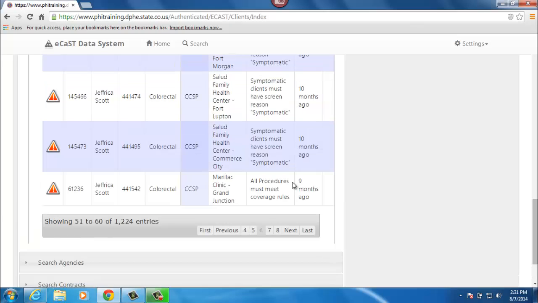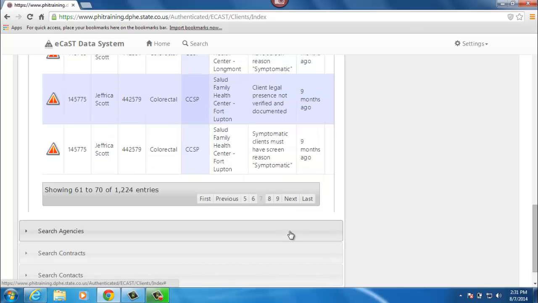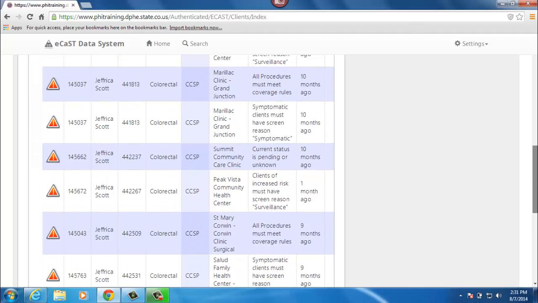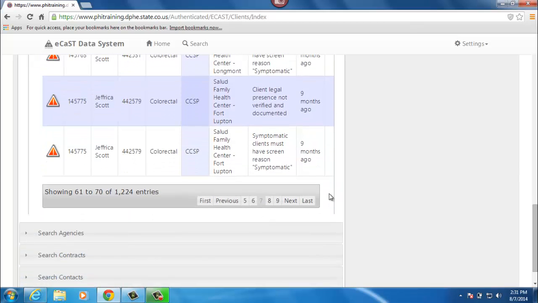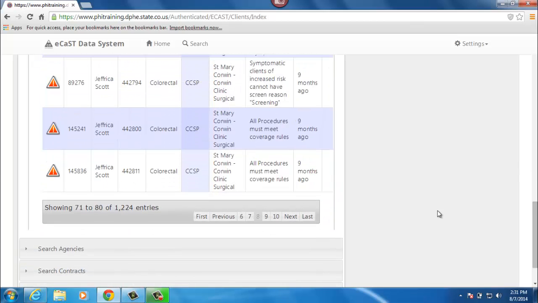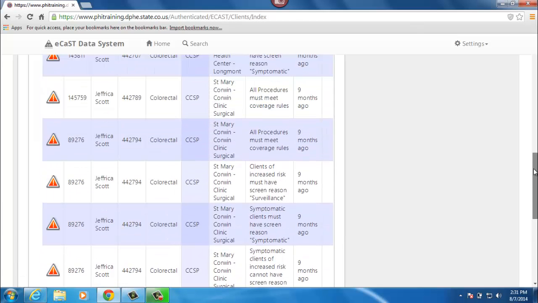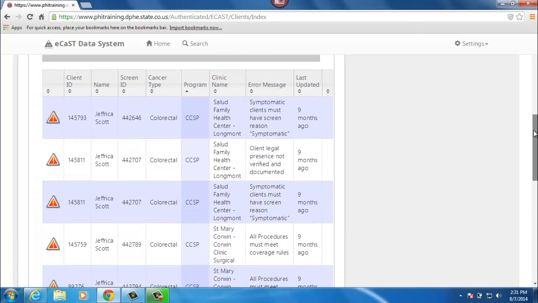Let's see what else we can find. Oh, there's a lot of all procedures must meet coverage rules, client legal presence, increased risk or symptomatic, must meet coverage rules. We'll just do one more page and see if there's anything else interesting that we should resolve. And there's not. So those are some of the main errors that we're seeing a lot of, and are really, really easy to resolve once you just go ahead and click into all the information. If you're having any problems with those, feel free to contact me. Thanks.